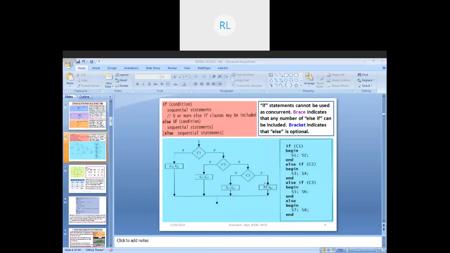So this else will be for the last condition, which is 7 and 8. In between, I have to keep using else if and else if. Start with if and then keep on going with else if. Only in the last am I going to use else. So if C1, this condition, else if C2 is correct, this condition, if C3 is correct, this condition, else the last statement.